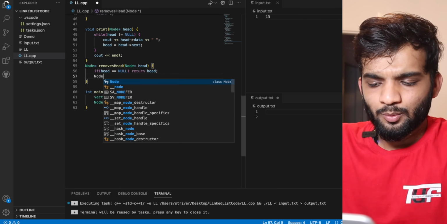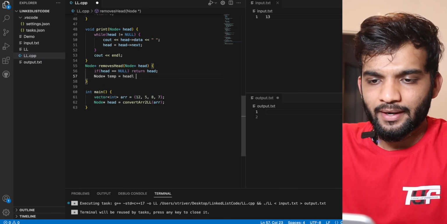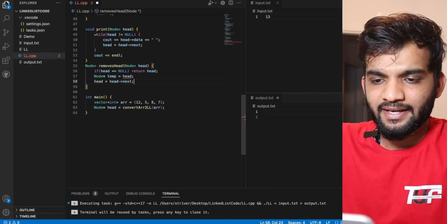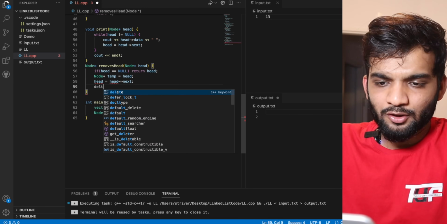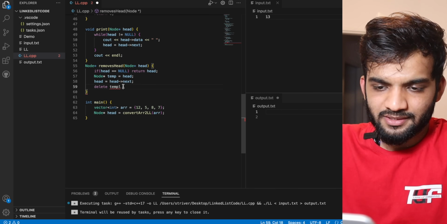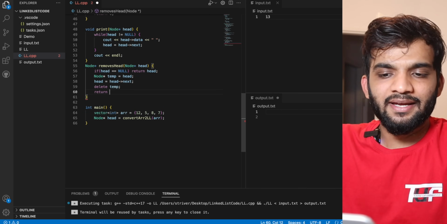What is the next thing? We'll have to take the temporary equal to head, and then we'll have to say head equal to head dot next. Once I've said this, I need to delete this temporary because this is of no more use. The delete spelling is this, yes. Right after this, I can say return this head.